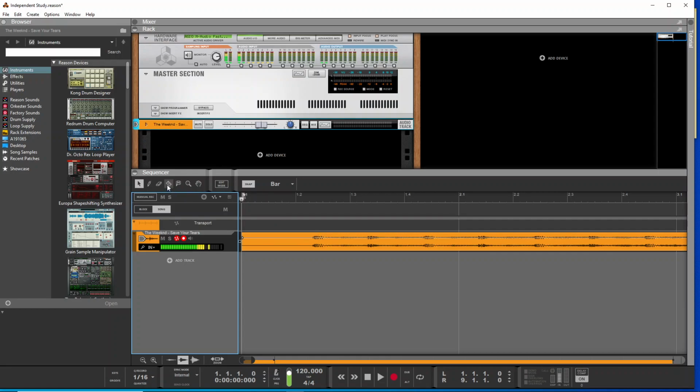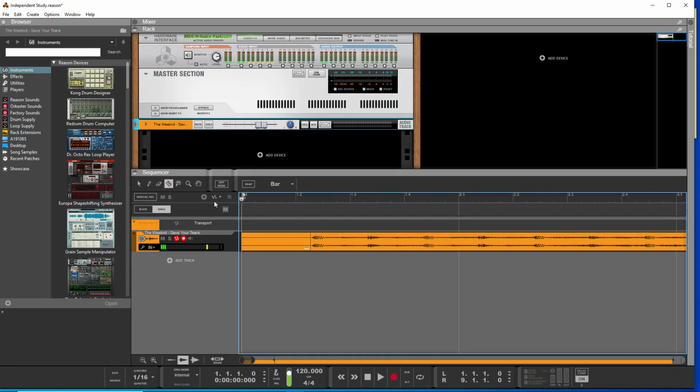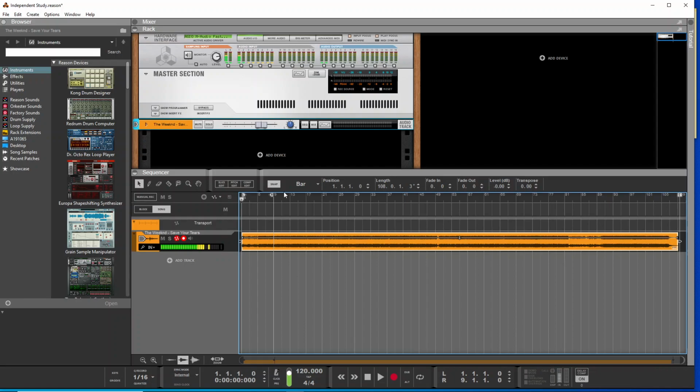So I'm zooming in real close, and I'm going to use the razor tool here and disable snap so I can cut something. And I'm just going to get rid of this stuff and move this to the very beginning of my session if possible. Put the snap back on and then zoom out again. So I'm looking at the whole song at this point. I'll zoom in a little bit closer.